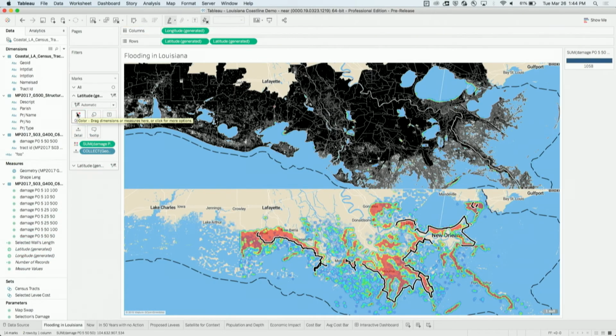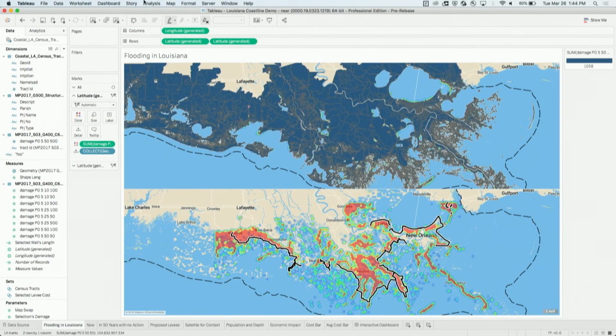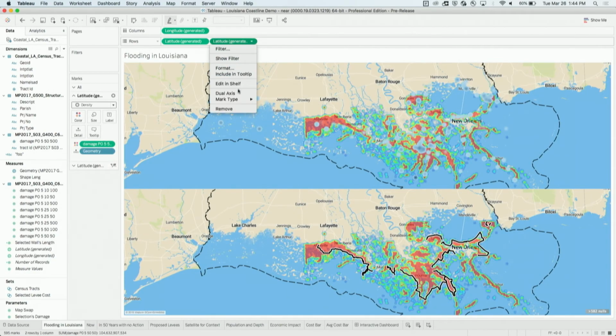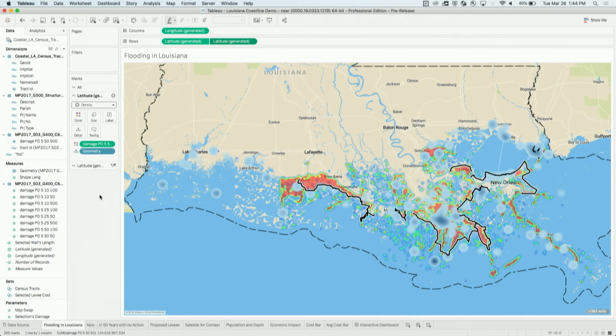We'll give it a sec to load. And then I will disaggregate the measures. I'll make that into a heat map. And then finally, I'll layer it on top of the other map.